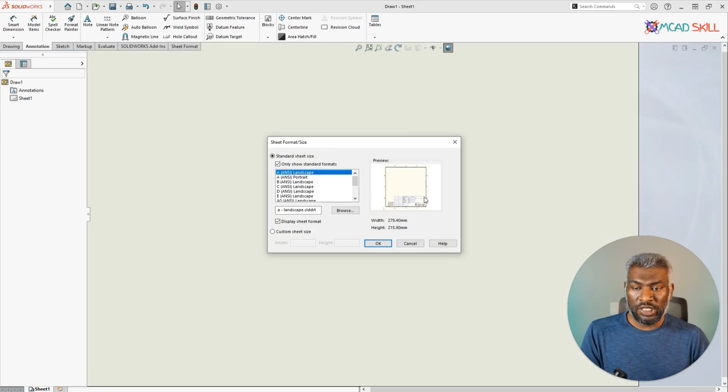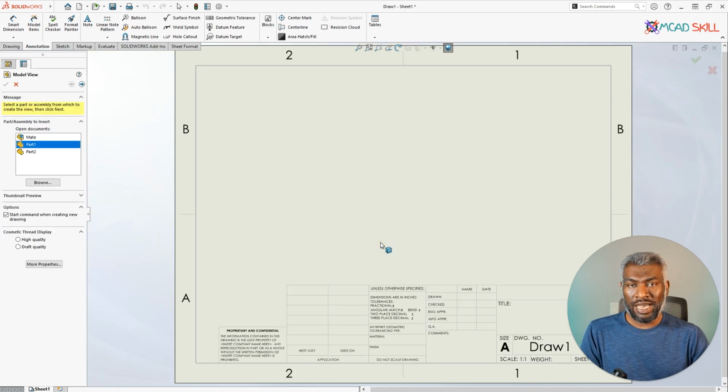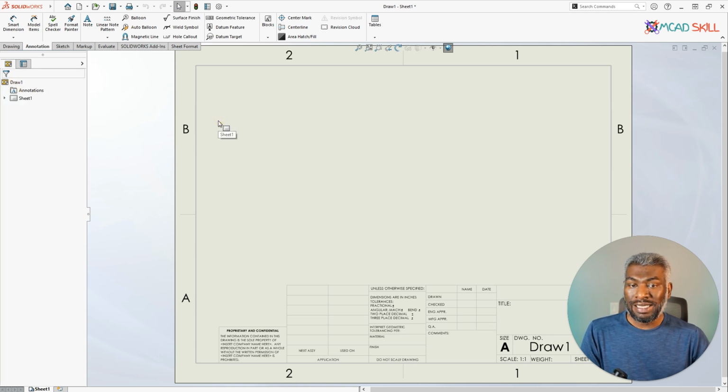Now we have to specify the sheet format. Don't change anything, just press OK, and it is going to take the default template. You don't have to learn what the default template is. Just simply press OK. And now this is the environment. Keep in mind this is not the 3D environment. Now we are in a 2D drawing. So this is the 2D environment now.